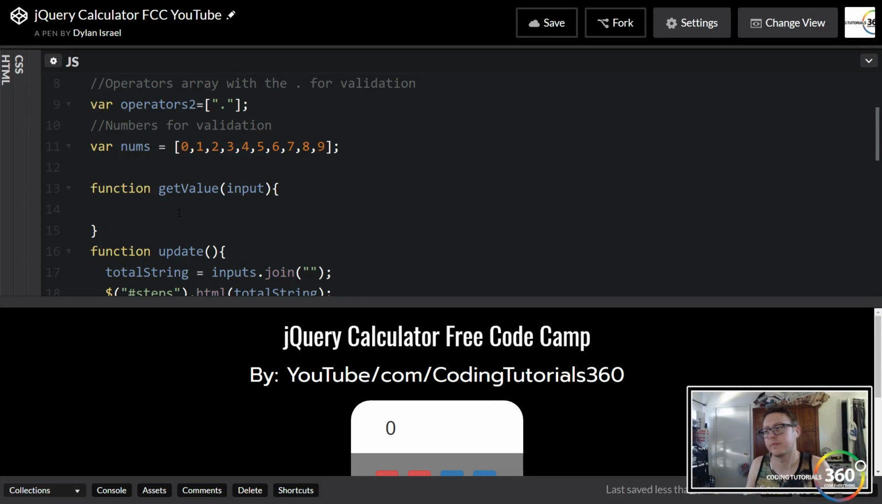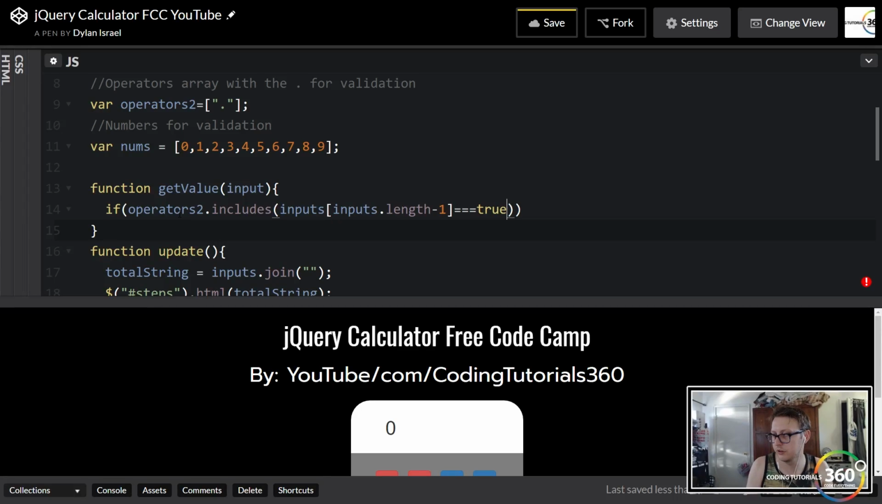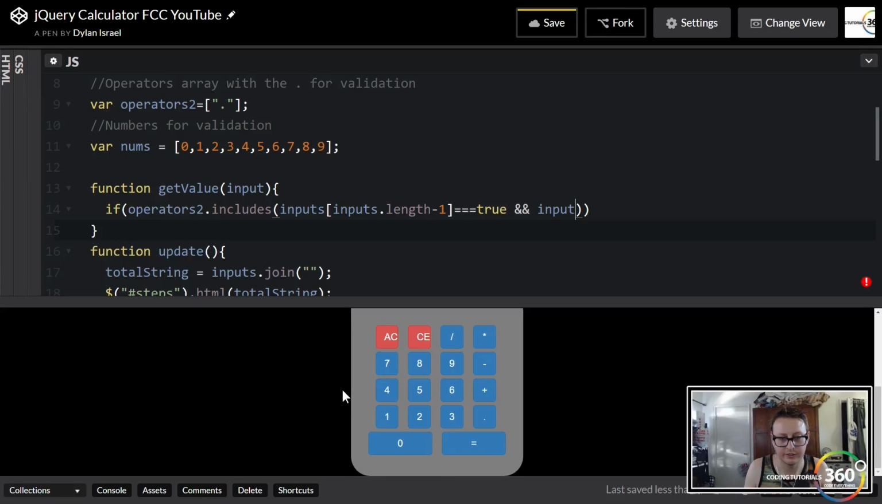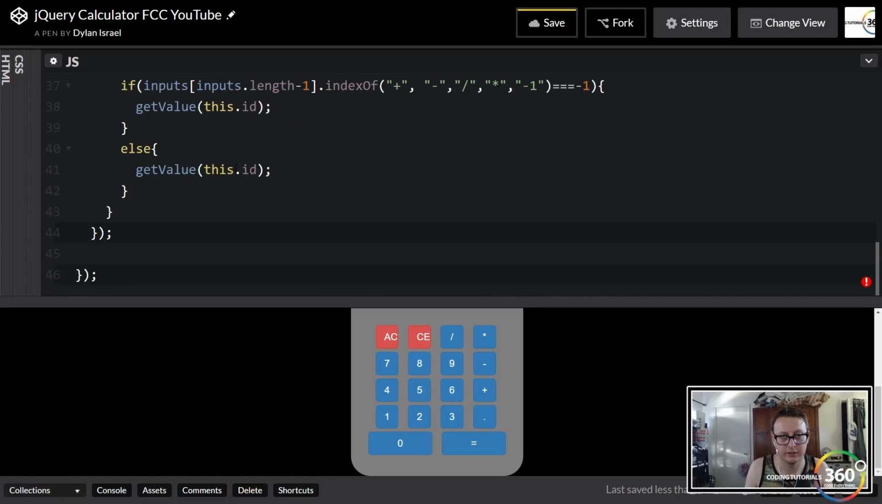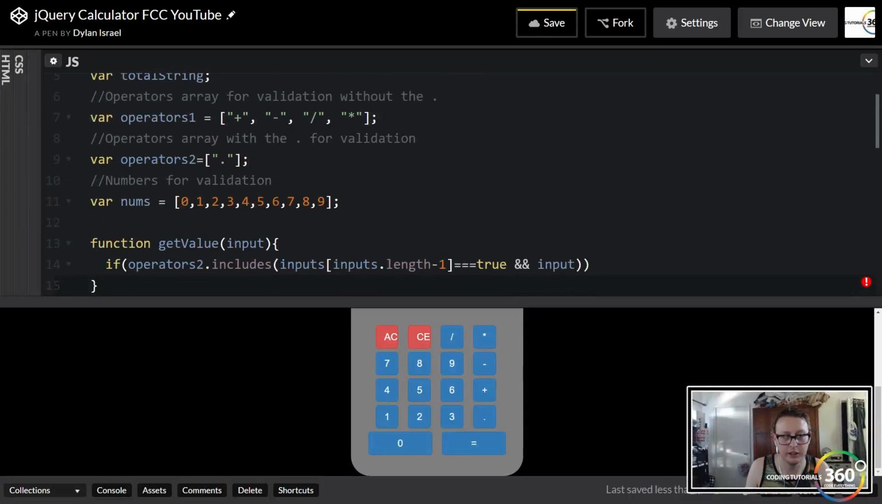So what we're going to say here is if operators 2, remember operators 2 is our dot array, includes, which basically checks a value to see if it's true, it'll return a Boolean. If the value that you're checking is within operators 2, it'll return true. If it's not, it will return false. So if the last value, inputs.length minus 1, is exactly equal to true, and our input, remember input is the ID right here, so this ID is getting passed right here, so the item that we clicked is getting passed as a parameter into get value.